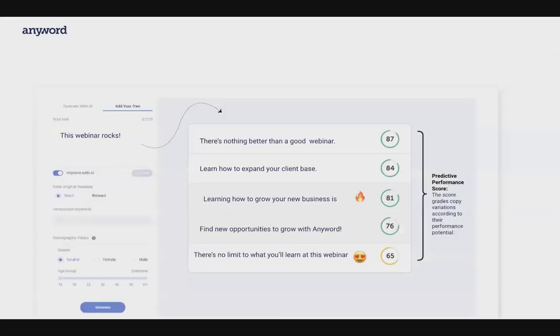So at its base, you can give AnyWord a product description, a URL that it can scrape the page from, or just a sentence that you wanted to rewrite, and it will generate a bunch of different copy variations for you. And as a bonus, also score those copy variations based on predictive performance. So that is what we do on a high level.